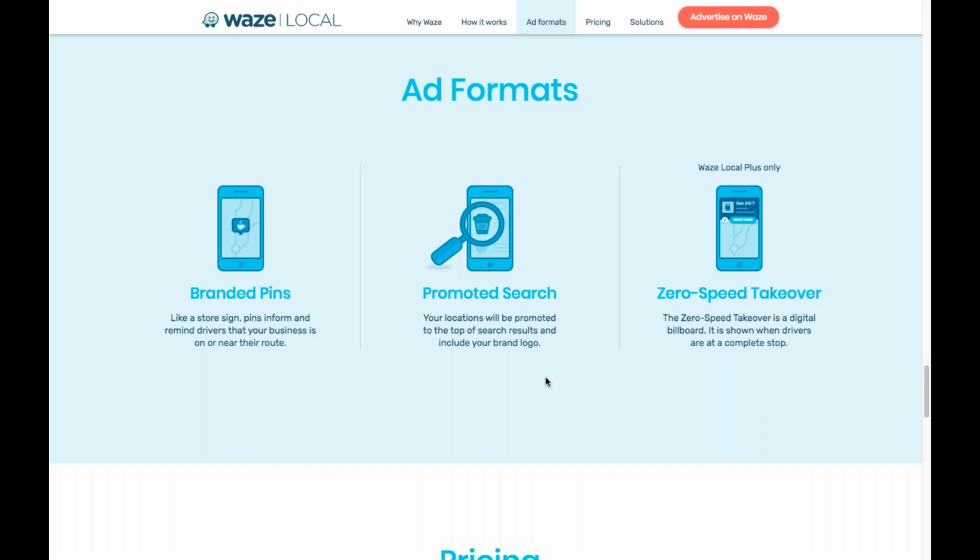Promoted search allows you to show up when people do searches within the Waze app. So if I'm searching for a location to go somewhere, say I want to go to a particular store, I type in a search, and your ad will show up at the top of that search, akin to any other search engine results page type advertisement, but it's directly within the app. And then finally, zero speed takeover, which means that I come to a complete stop at, say, a stop sign, and your ad would then pop up for it.